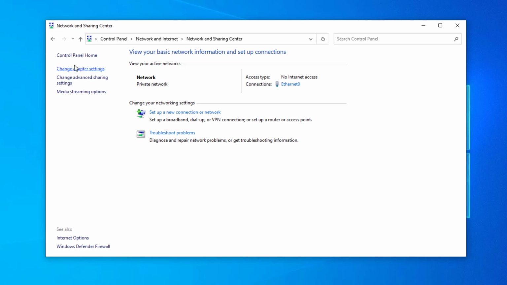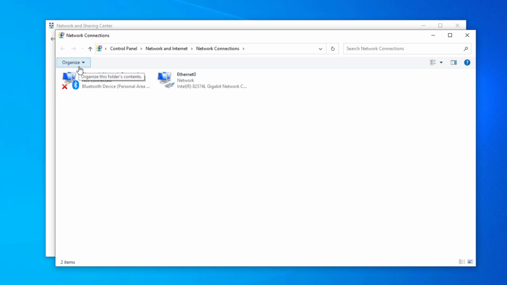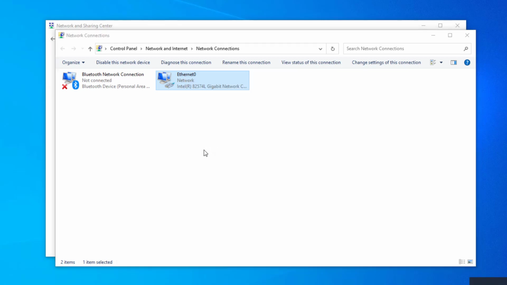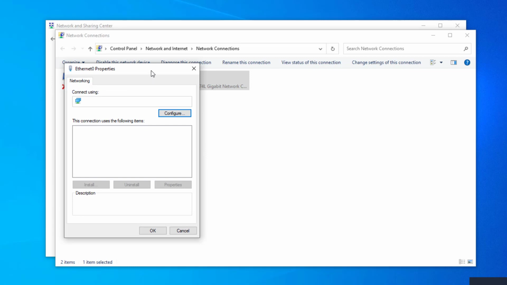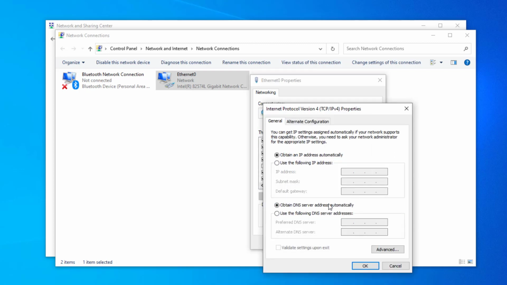Click on Change Adapter Settings. Right-click your network adapter and click on Properties. Select Internet Protocol version 4 and click on Properties. Select Use the following DNS server address.